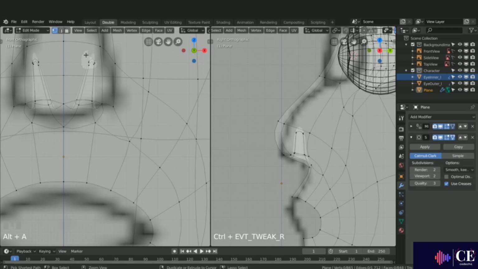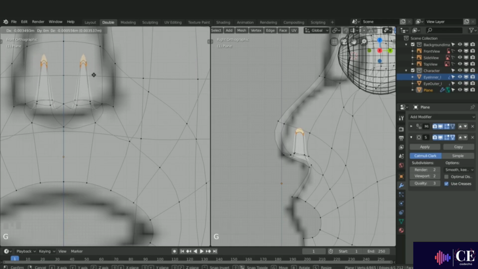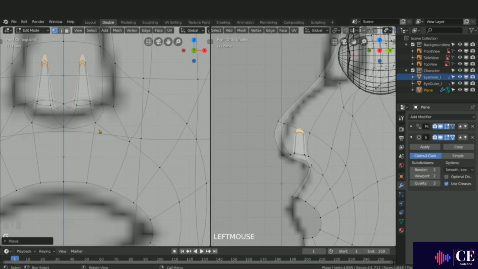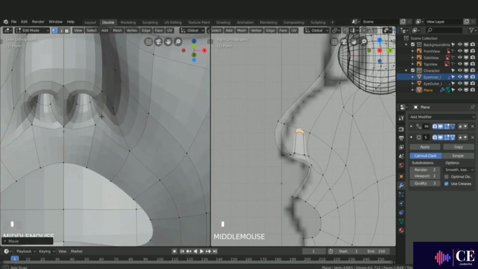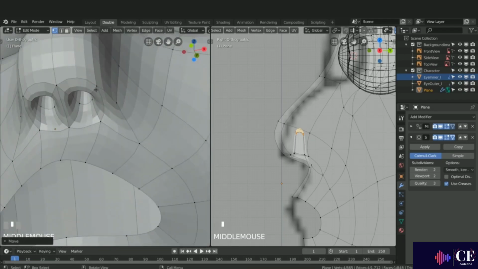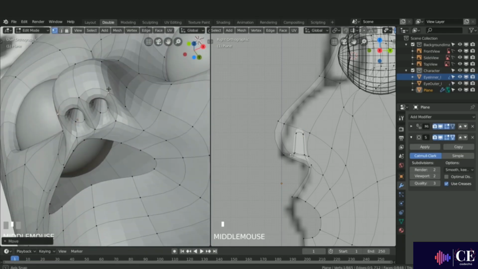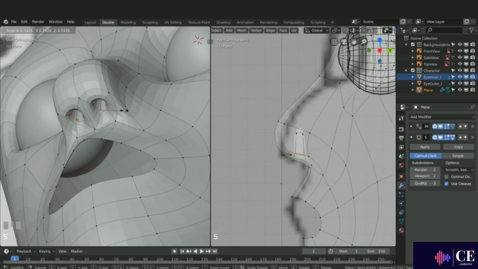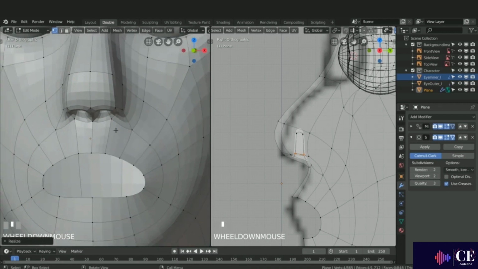Lasso select these here, maybe press G and just drag these over and just straighten that up a little bit more. So I'll come back to solid and just take a look at this. So I can maybe just go ahead and adjust some of these vertices on the nose and just work around that. So I might just select these again and scale them in a little bit, something like that. So that'll be the process.